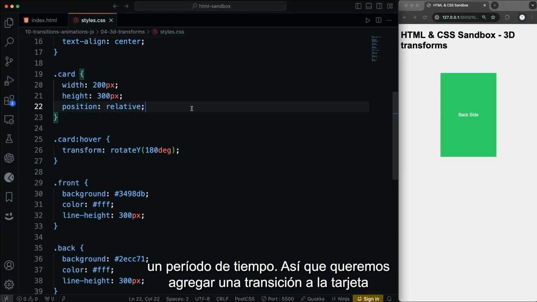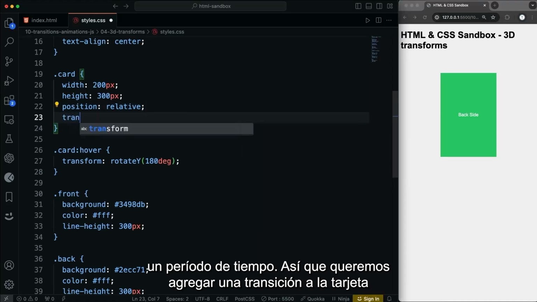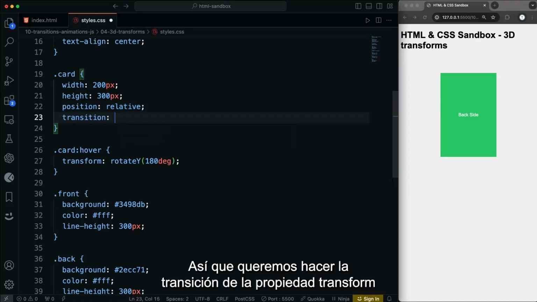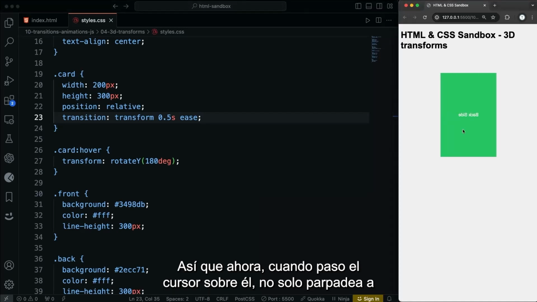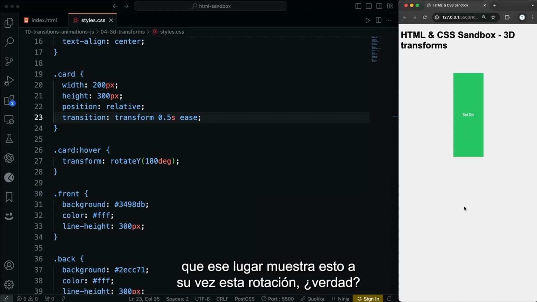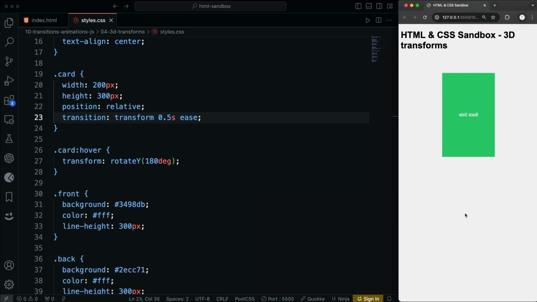So we want to add a transition onto the card. So we want to transition the transform property, and we'll do 0.5 seconds and ease for the timing function. So now when I hover over it, it doesn't just flicker to that spot. It shows this turn, this rotate, right?